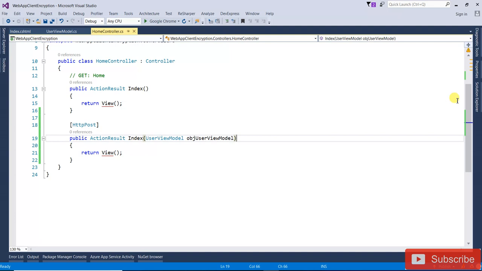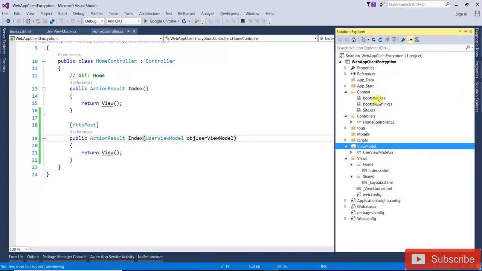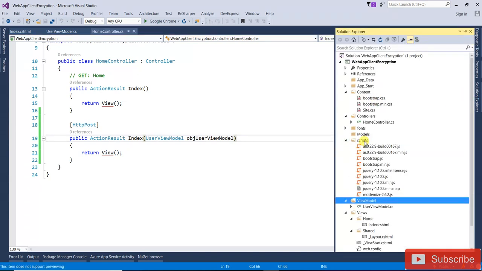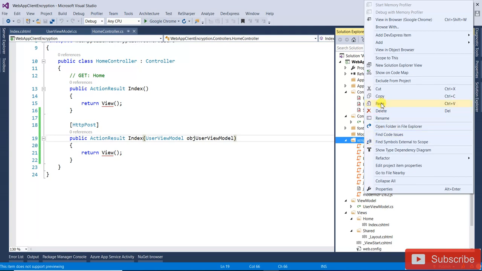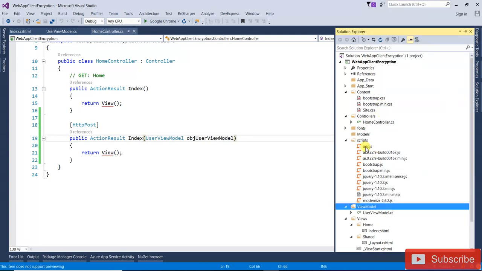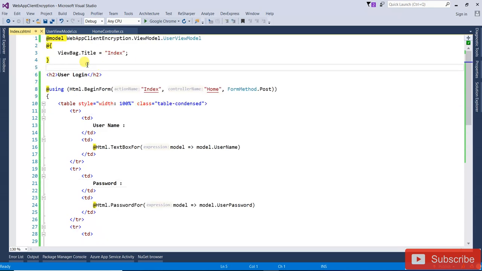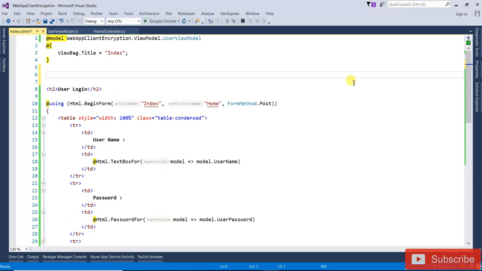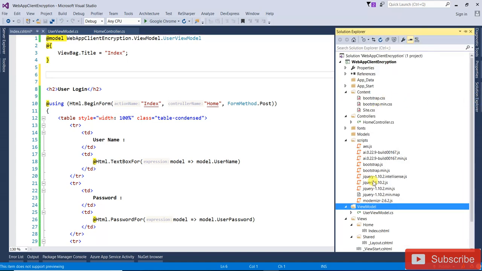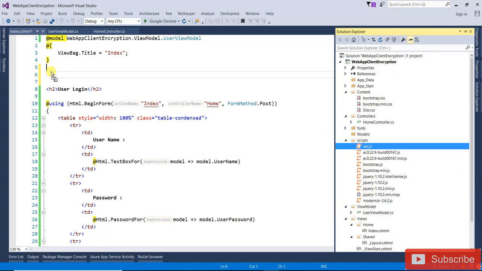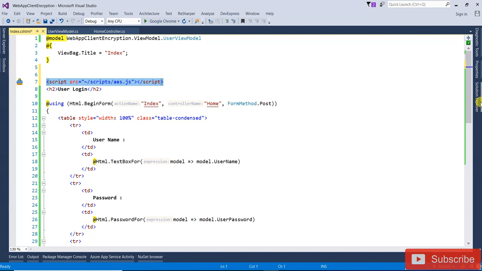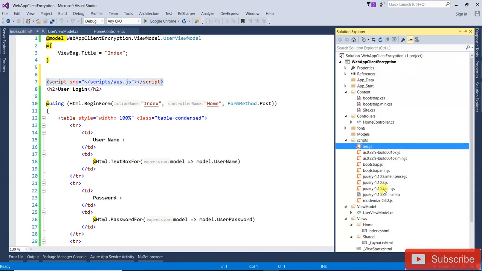First of all, you need to download the AES JavaScript file. I have already downloaded it, so I'm going to copy and paste it here. Here you can see that I have added the AES JavaScript file. That particular JavaScript I'm going to drag into index.cshtml, and one more file I'm going to drag, that is your JavaScript main.js.